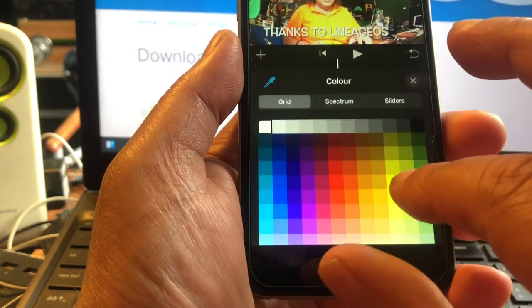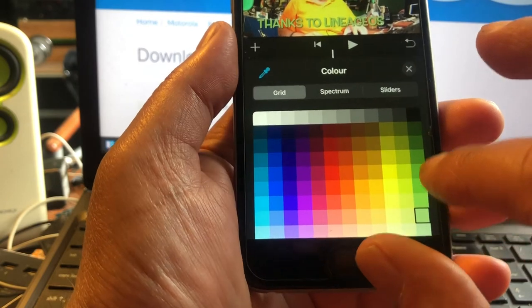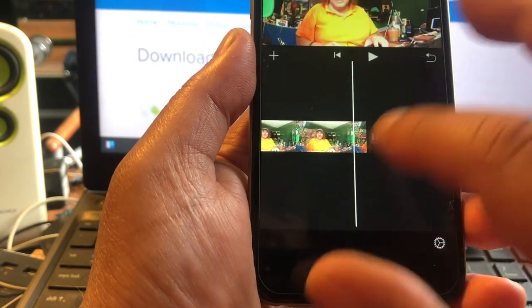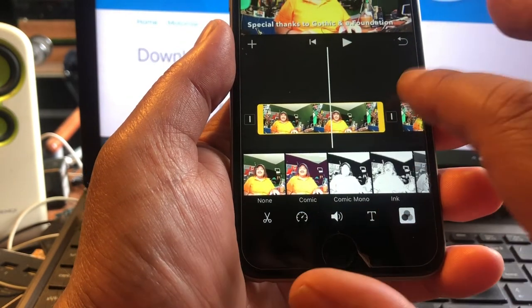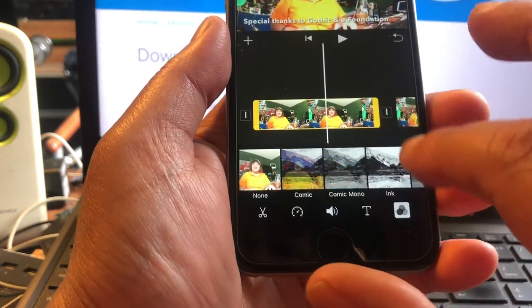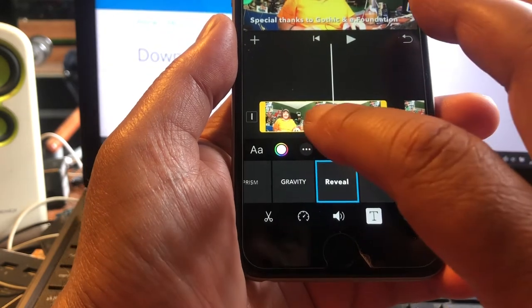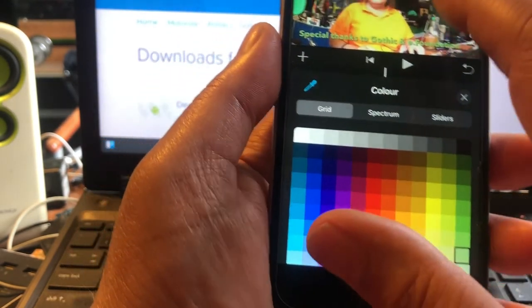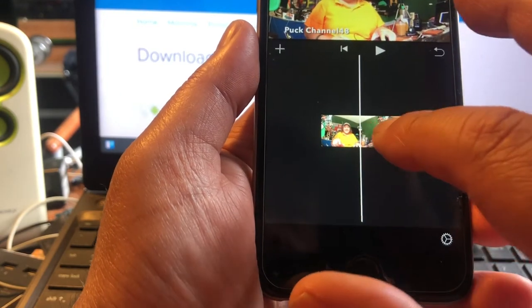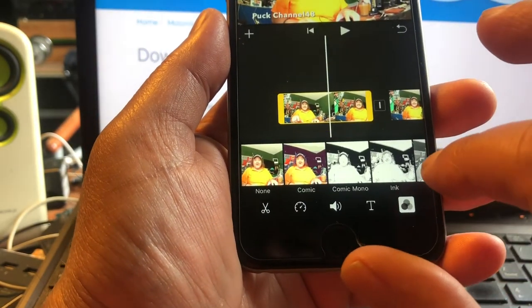I'm gonna give LineageOS a special green here. I like that green. Maybe I should give this one that green as well. Oh no. These are other effects. Text. Yeah. Color green. Yeah, man, I love that green. And my name as well in green.